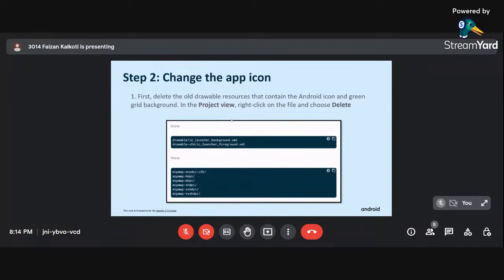So now we are deleting our already existing resources. As you can see here, we have to delete the old drawable resources that contain the Android icon and green grid background in the project view. Right click on the file and choose delete. So what they are doing is inside a drawable folder. I've shown you what we are doing with the drawable folder. Inside the drawable folder, we have multiple files. Oh, we've placed our images that we were going to extract in a lazy view there as well.